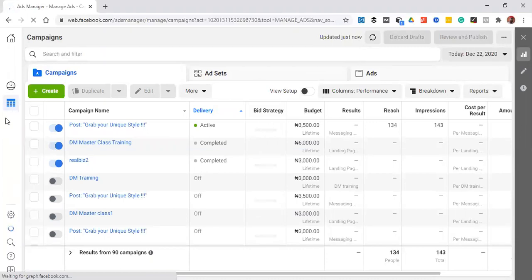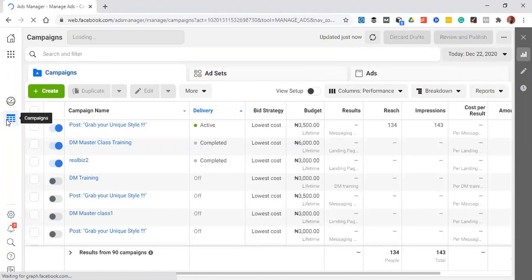So one way or the other, I've talked about how to create a page. I've talked about the campaign, how to get to the campaign environment, and one way I branch into audience insight. I believe this will be helpful.